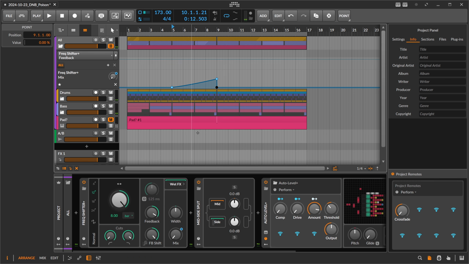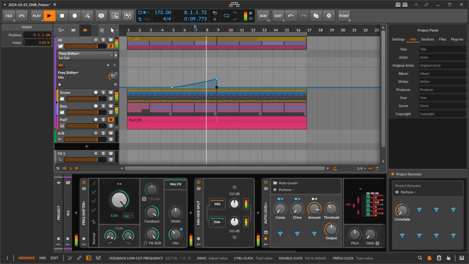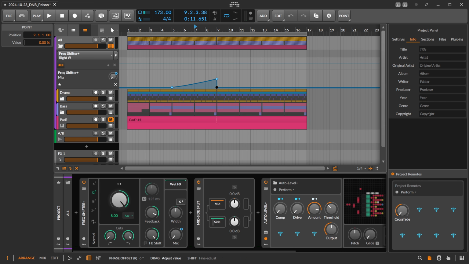Maybe increase the feedback a bit more. Maybe we can also remove a bit of the low end content. And then we have this width knob here, and it does something different than all the other width knobs of Bitwig Studio. It's not like you can change the volume of the side channel. You actually offset the phase for the frequency shifter on the right channel by a certain degree.